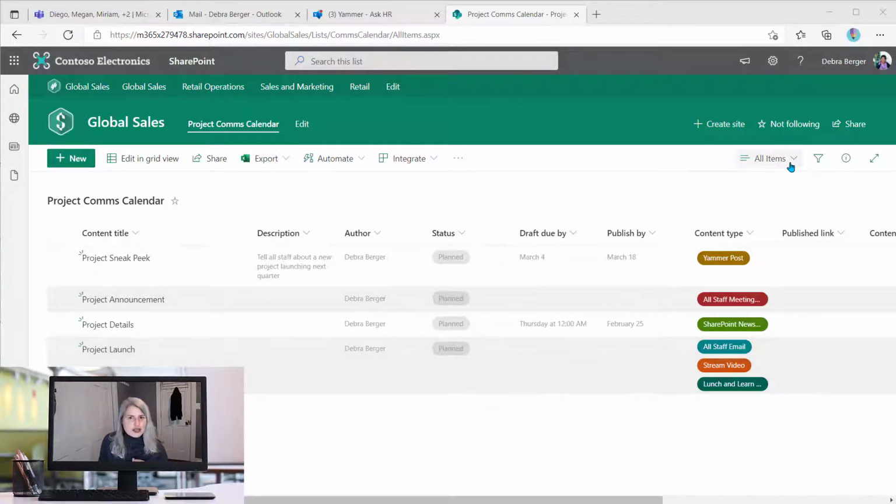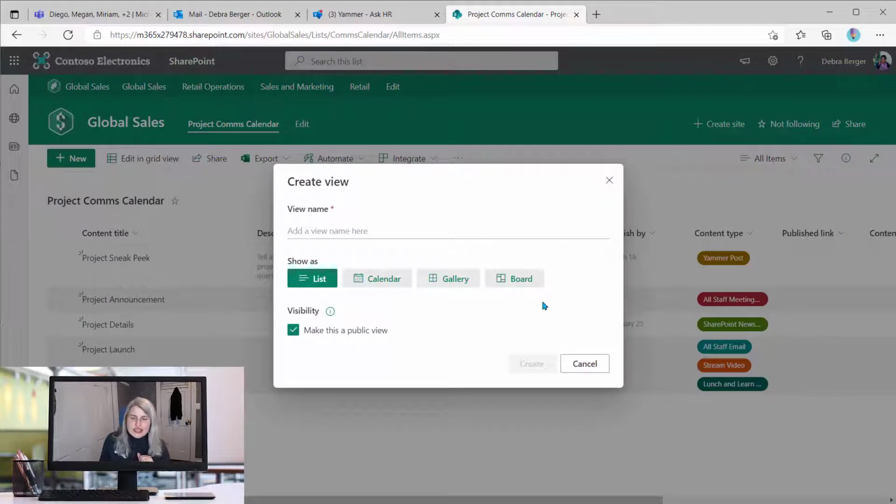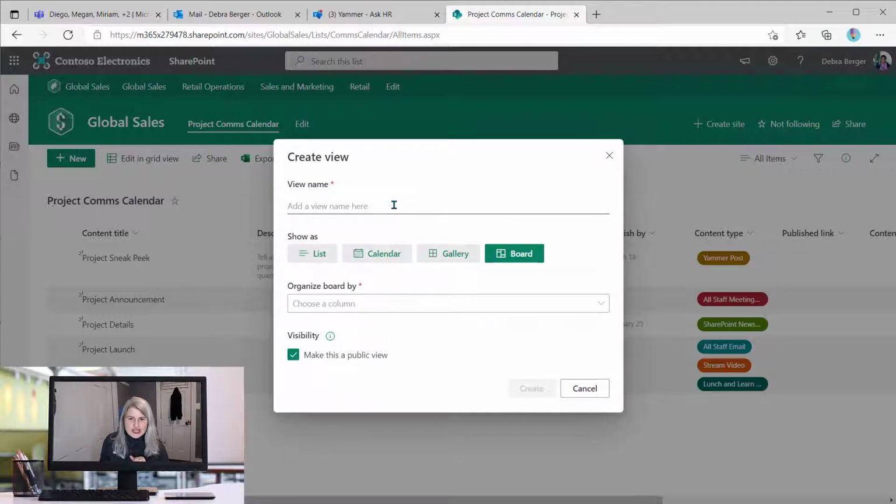To get started with creating a board view, you come to your Modern View menu, and you come down and click Create New View. So you see the typical options: list, calendar, and gallery. Now there is this new one called Board View. So let's go ahead and give it a name. I'm just going to call it Status.